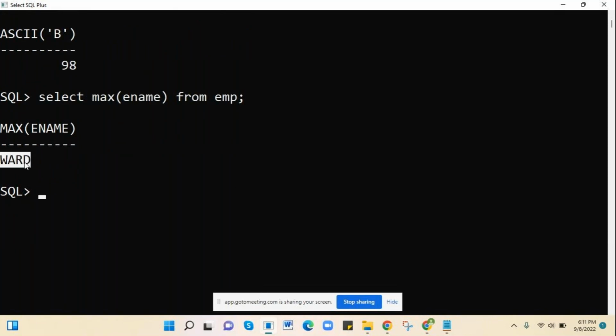Sir, it is 4 characters, sir. So 5 characters is the maximum. No. It will check the ASCII value. It will check the ASCII value. Okay.